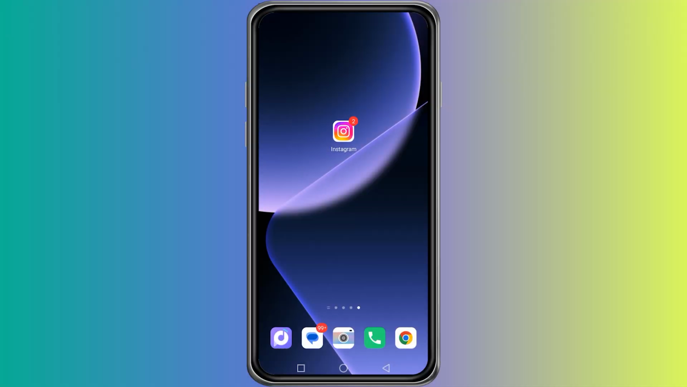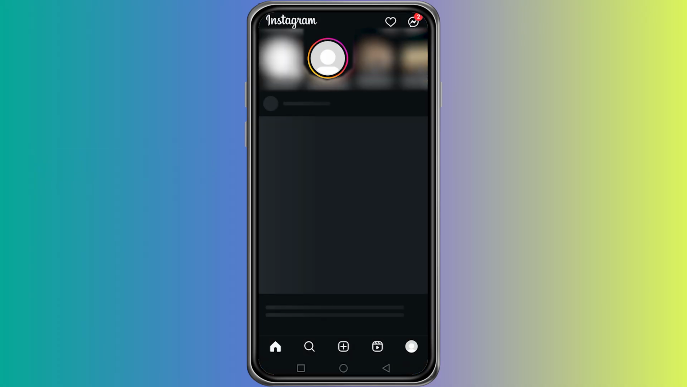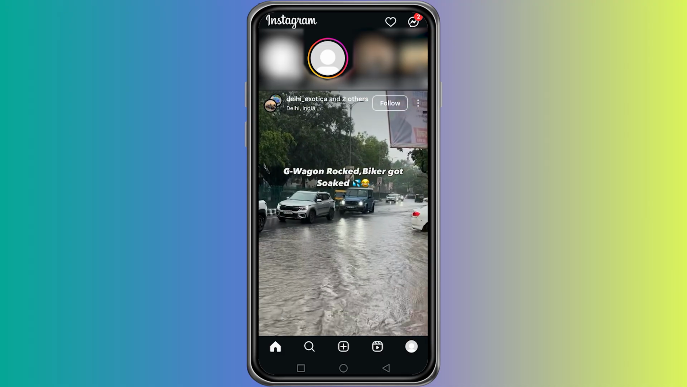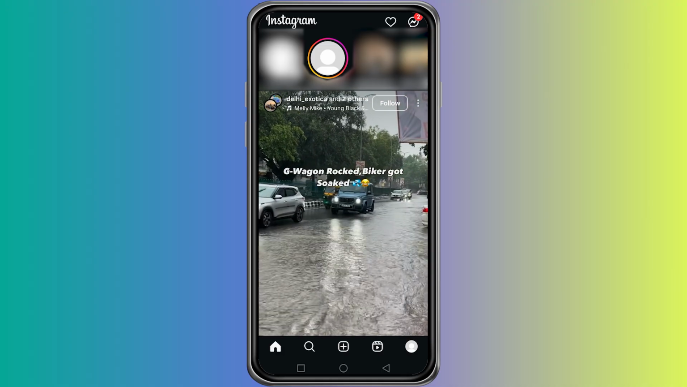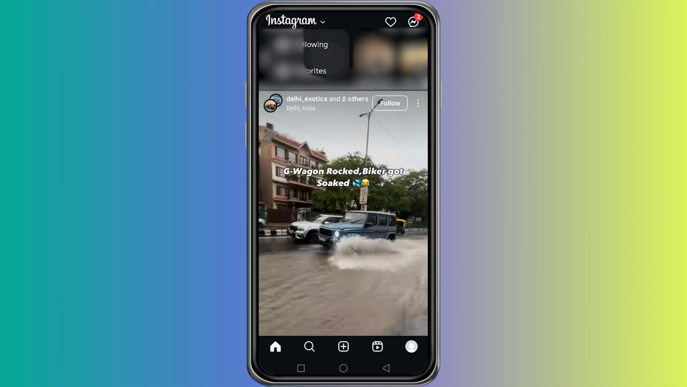Hey everyone, today I will show you how to mute and unmute stories on Instagram using simple steps. Let's start by opening the Instagram app on your phone and logging into your account if you are not already logged in. Once you are on the home screen, look at the Stories bar at the top where you see profile pictures of people you follow.